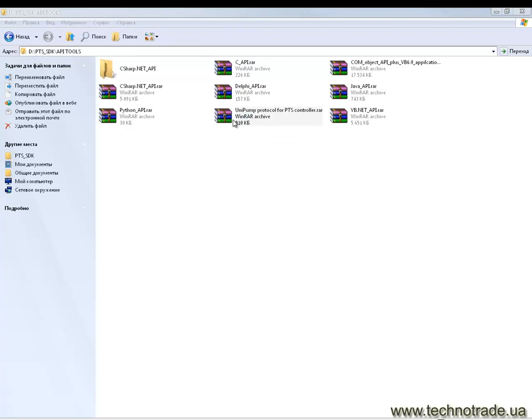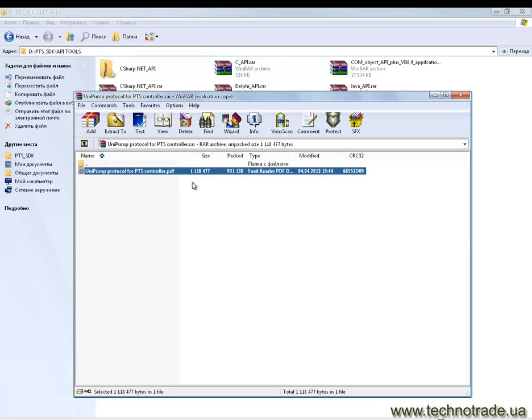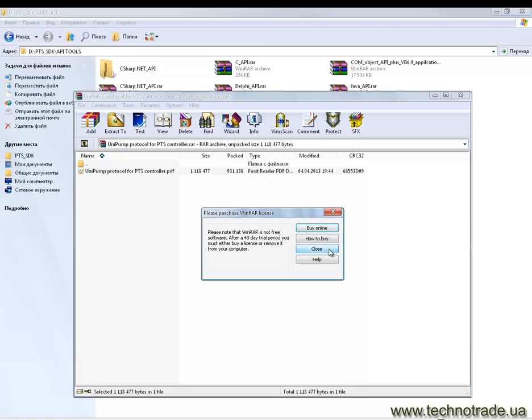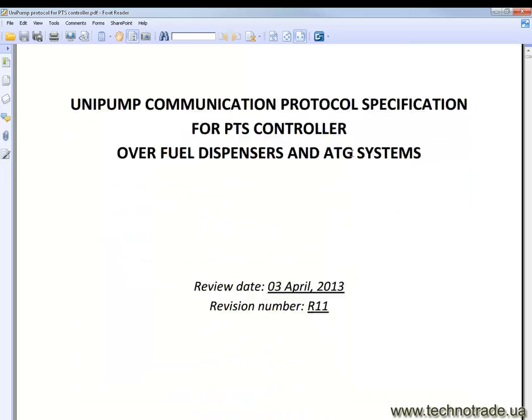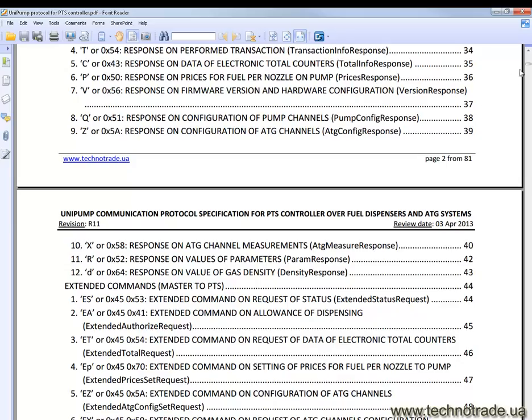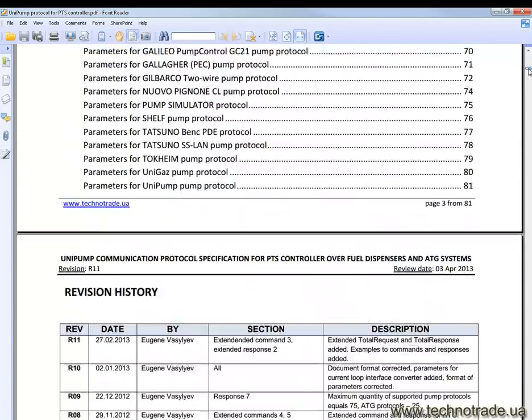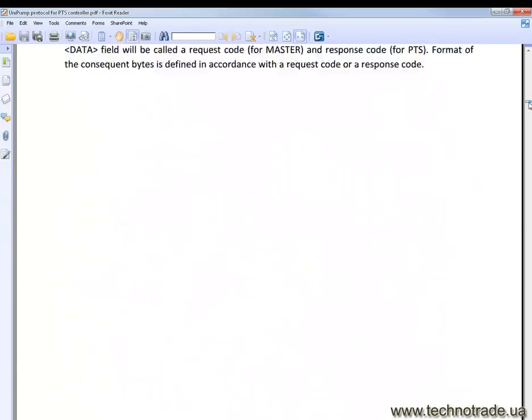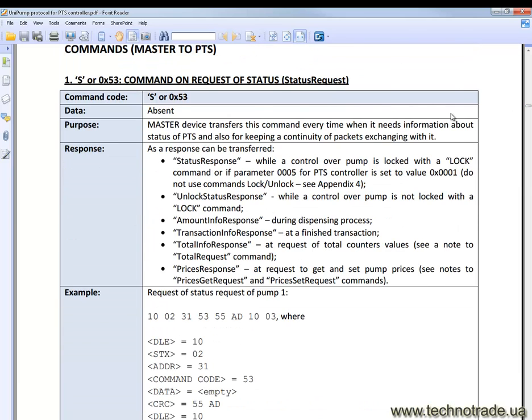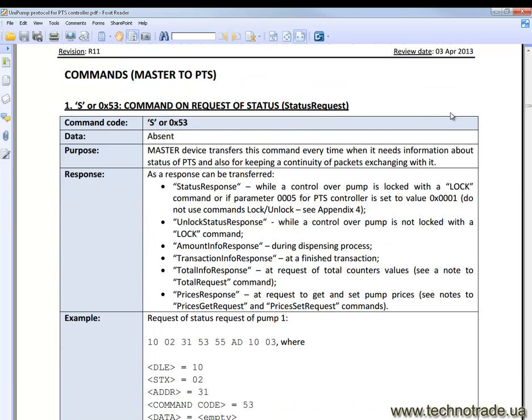Here is the description of the communication protocol of the PTS controller, which describes all the sets of commands: how communication with the PTS controller is made, what the commands are to be sent from the POS system to the PTS controller, which are the responses, how the PTS controller responds, and how to provide control over the fuel dispensers and ATG systems using the PTS controller.